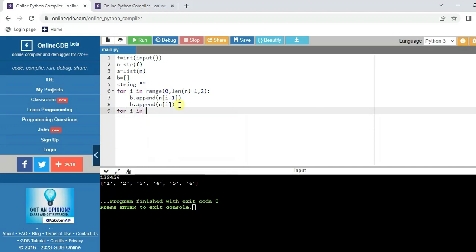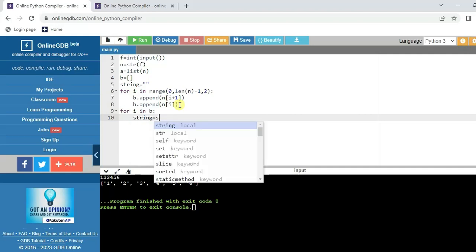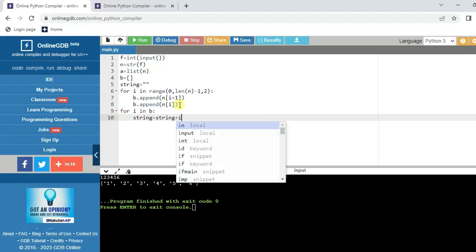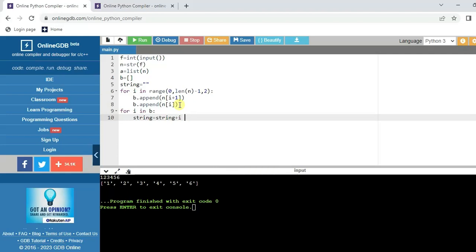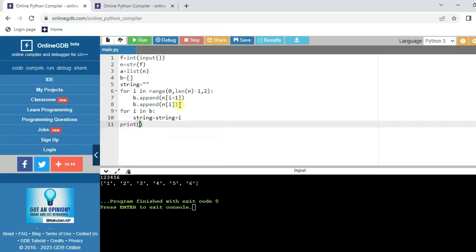Let's check what happens if we don't use that if condition. For i in v, string is equal to string plus i. Print int of string. That means the string variable is converted to int and printed. Let's check what will happen. Okay, 1 2 3 4 5 6. It will give 2 1 4 3 6 5 according to our output only.